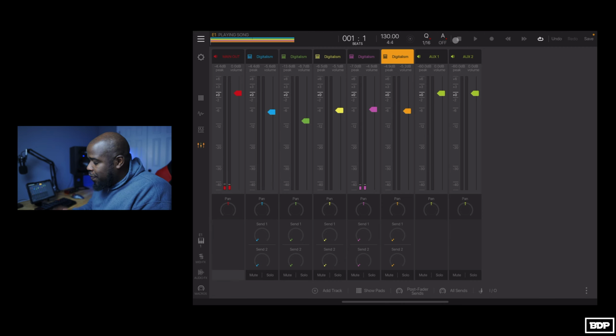There it is. Five AudioKit Digitalism plugins on here, and it is running just fine. So goes to show that these things do kind of work.